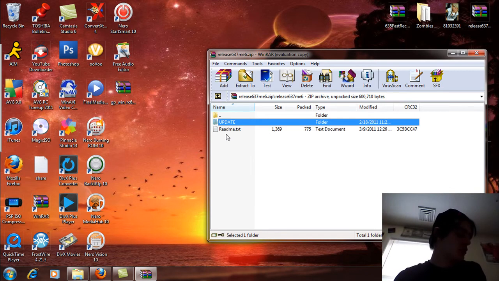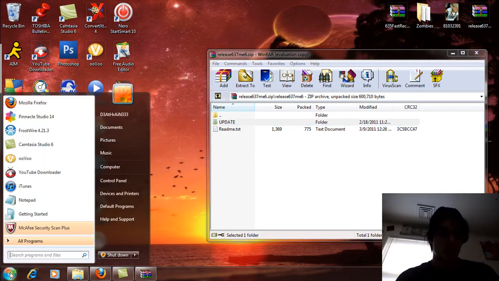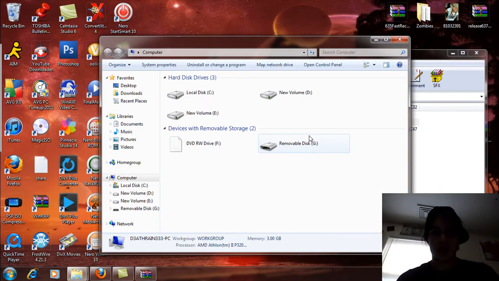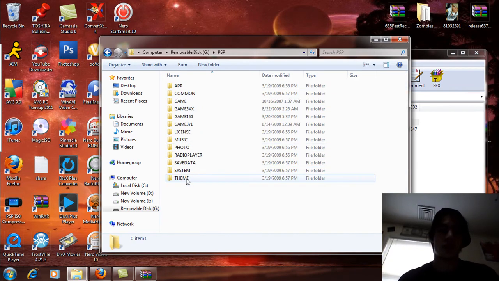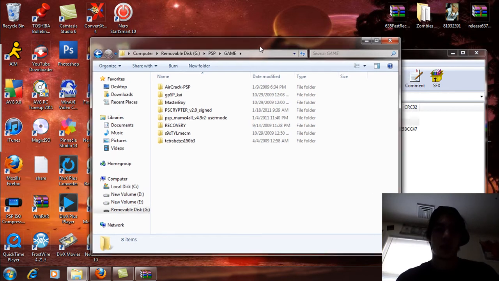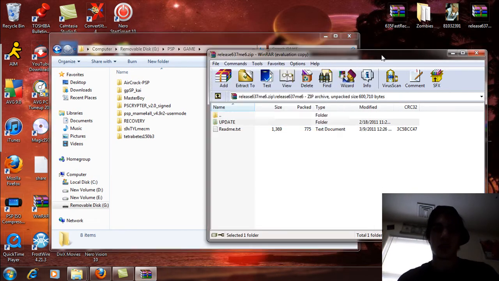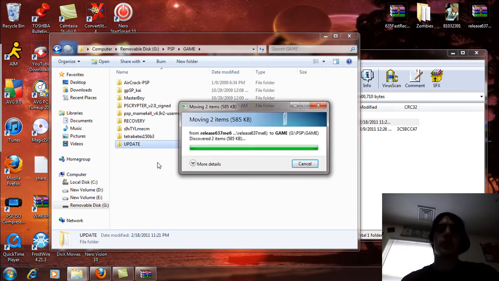Now what you're going to do is take a PSP Slim 2000 and you're going to connect it into USB mode. So we're going to do that like so. Connect that into USB mode and go to computer, and you're going to look for your removable disk for the PSP. Open up the PSP folder and open up the game folder, and all you're going to do is take this update folder and drag and drop that into the PSP game folder and let that copy over.